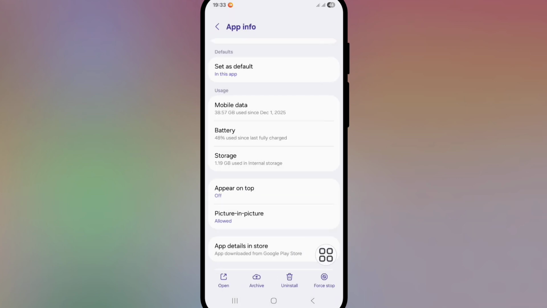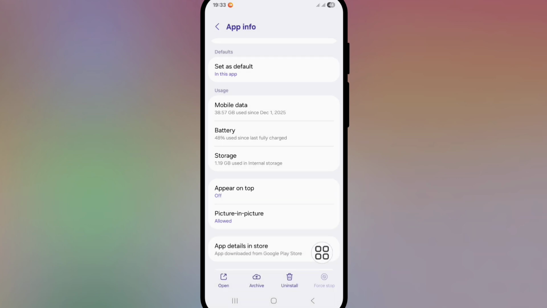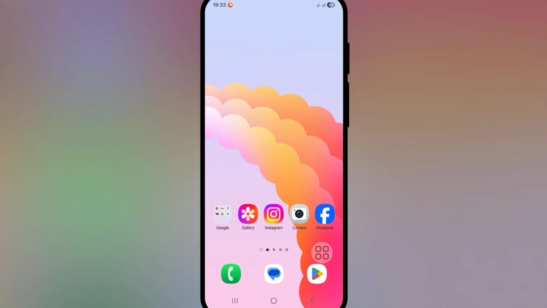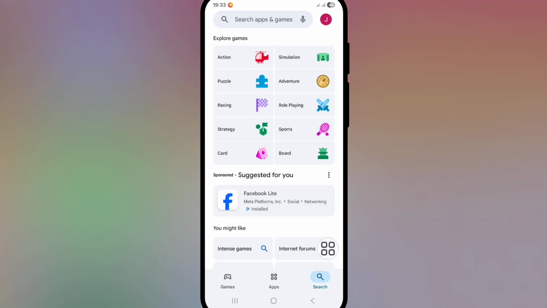Now tap on force stop. Tap on OK to confirm. Now go back to the home screen. Open Play Store. Click on the search bar and search for Facebook.